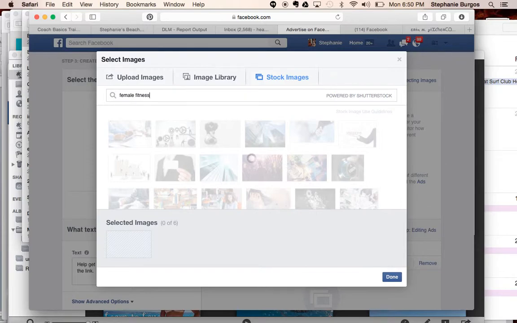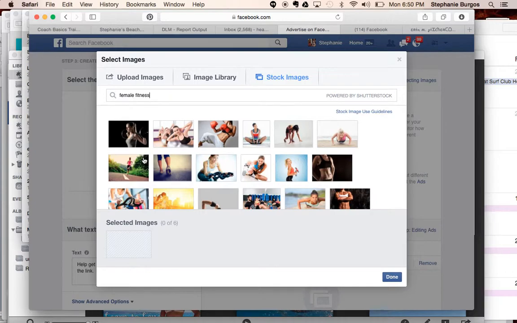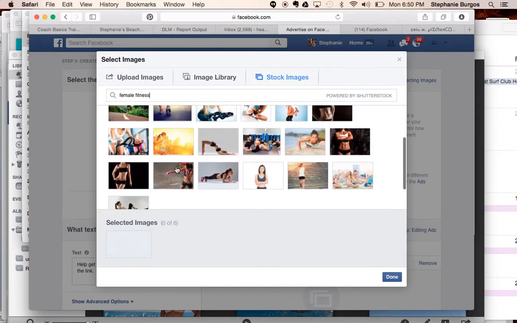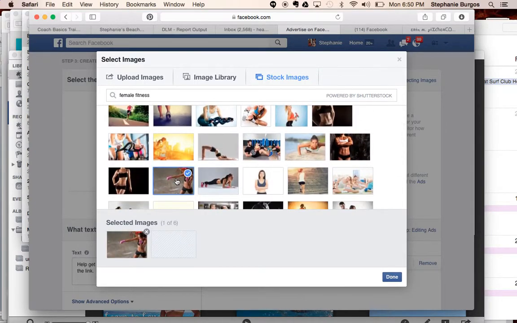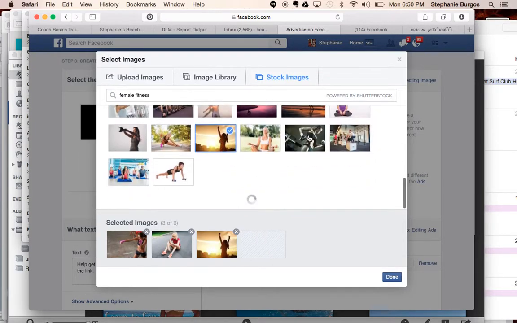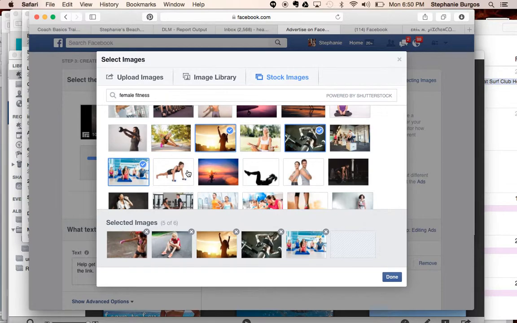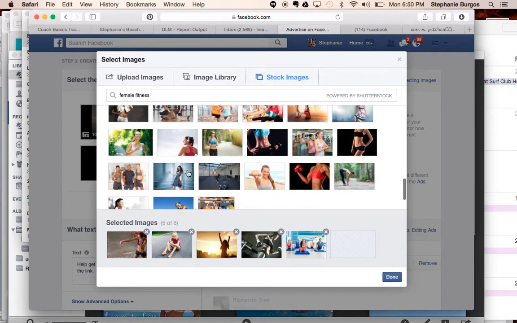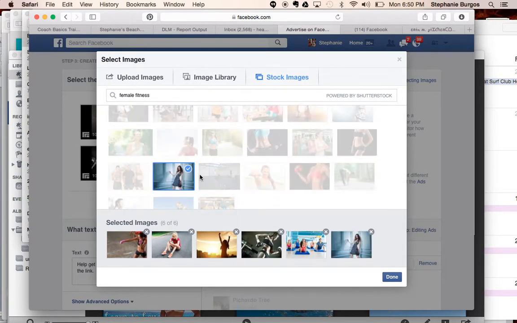And so you're going to see what's going to come up is all these stock images. And so what you'll do is you'll say, oh, I like this one. I like that one. I like this one. This is just me kind of picking some, and you want to try to think about what would my ideal customer love to see, and what would relate to her, what would catch her eye.